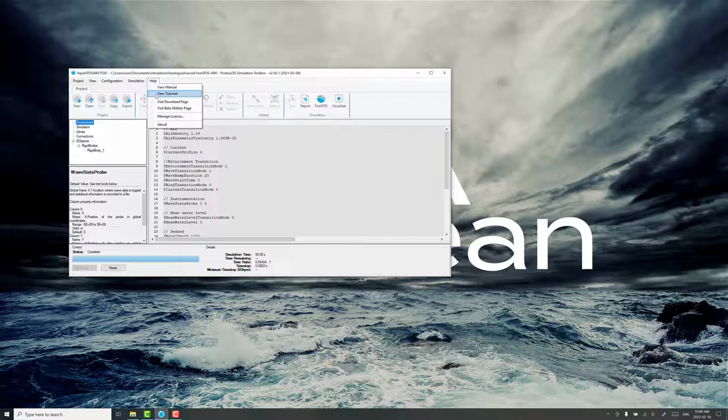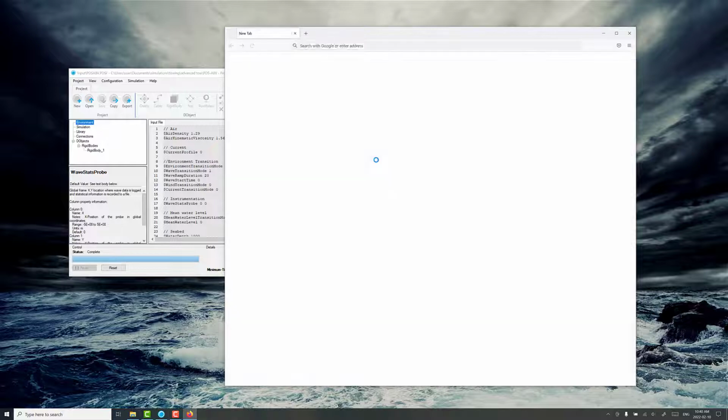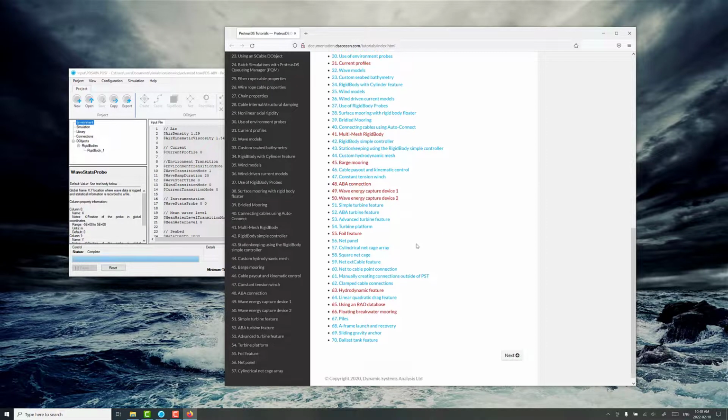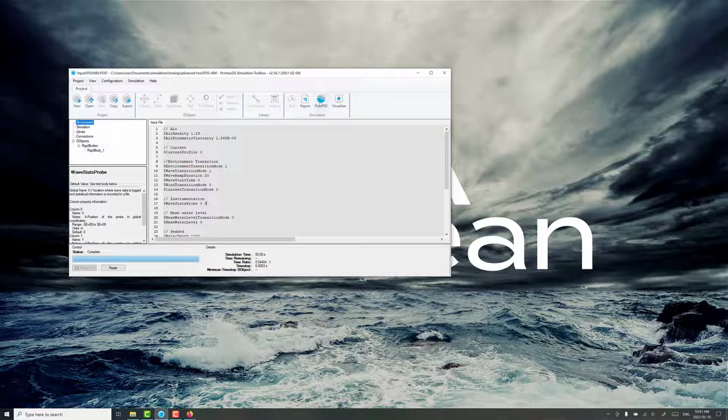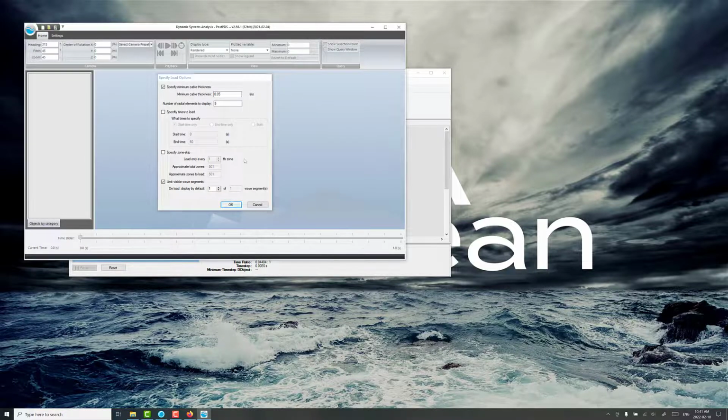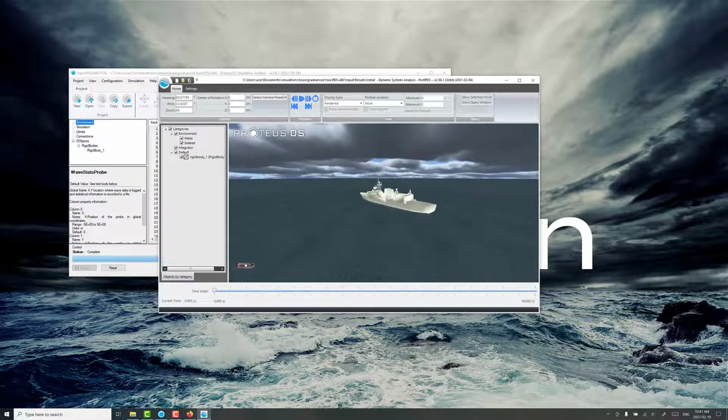We're going to work with some existing tutorial files to help with this. If you're in ProteusDS Simulation Toolbox and you go to Help and View Tutorials, you'll see a tutorial on using an RAO database feature, and in this scenario it uses the generic frigate with a motion RAO database already configured. The input files are downloadable and they're under the folder PDS-ABV. I've already downloaded those and run a little scenario. You can see that in this short scenario, the frigate advances and follows some waves.